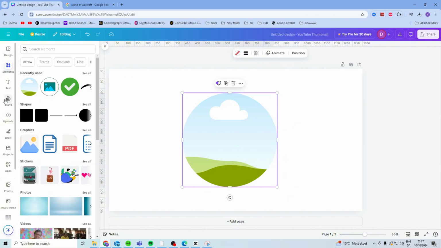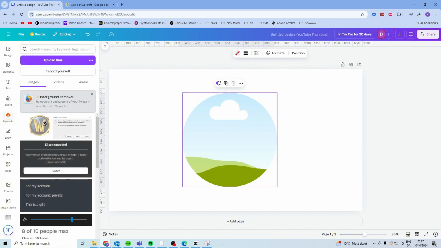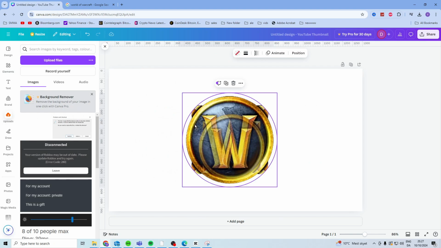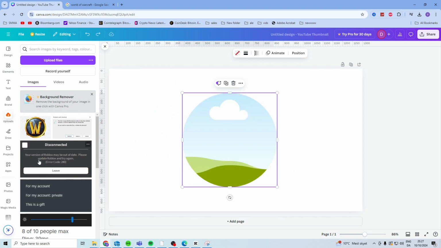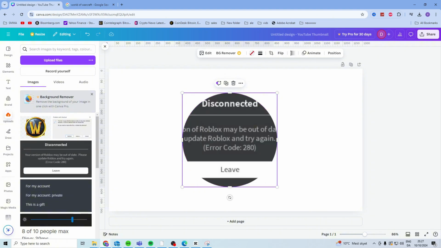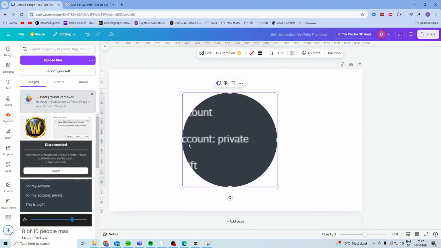Then what you want to do is upload any kind of picture. I'll just use this one, and you can simply drag it in here. Now as you can see, it will now be an exact circle. You can do another picture, and as you can see, it will be cropped into a circle.